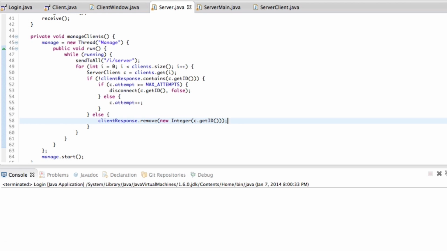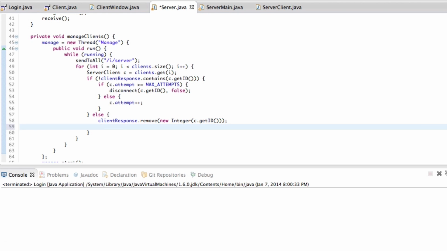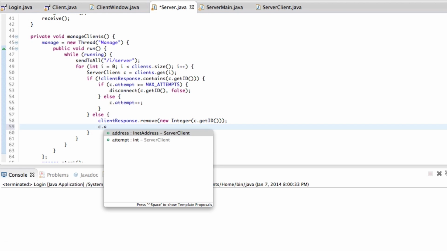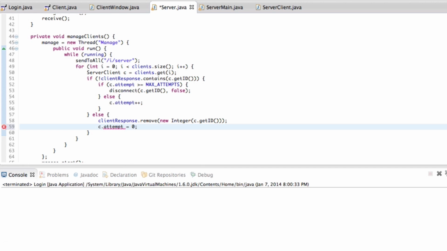Now what we want to do is also clear the number of attempts, so c.attempt equals 0. Maybe it took a few times for it to work, but if it did work in the end, we want to clear those attempts. Otherwise, if we're stuck on 4 attempts and then it fails one other time, gone, the client's disconnected.